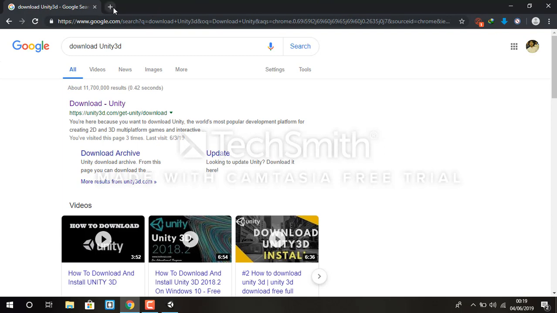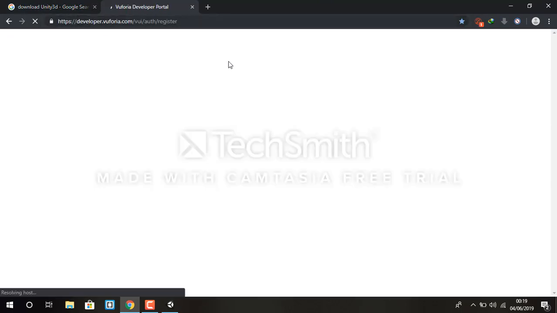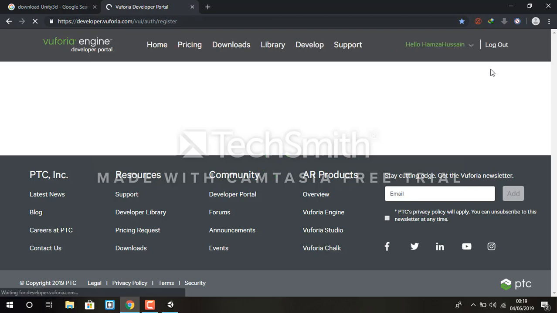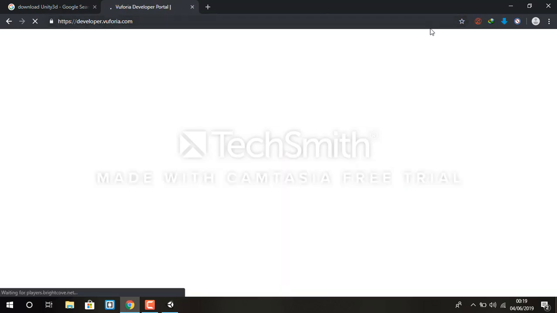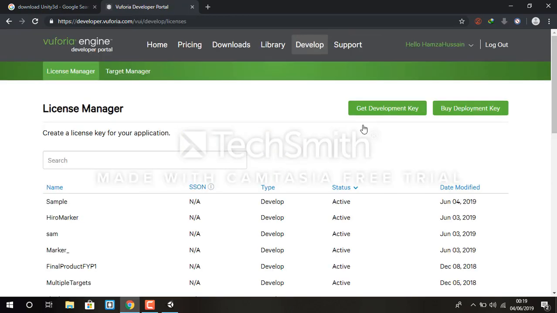The second thing you need to do is, we are using Vuforia, so go to the Vuforia developer portal. You have to create an account for this. I have already created an account over here, so I will simply click on develop. If you don't have an account, you can sign up and create one. It's free.